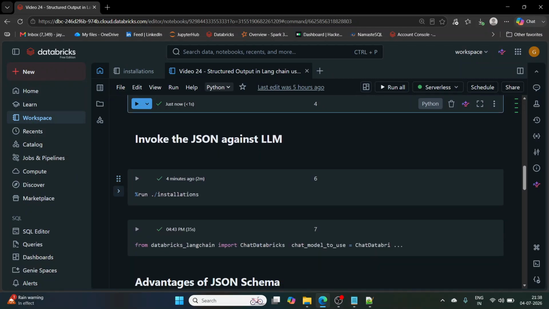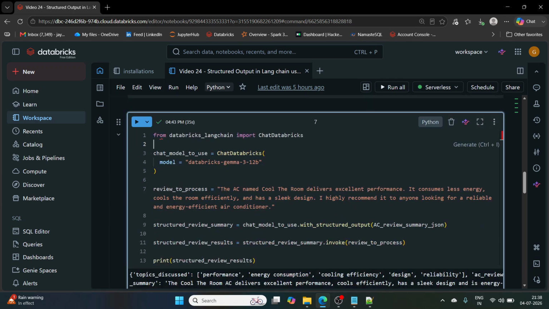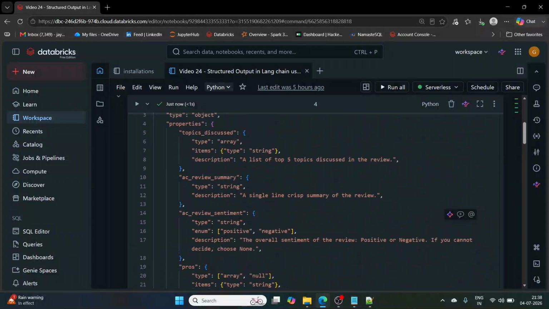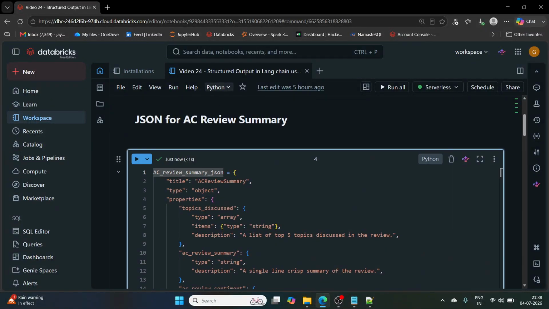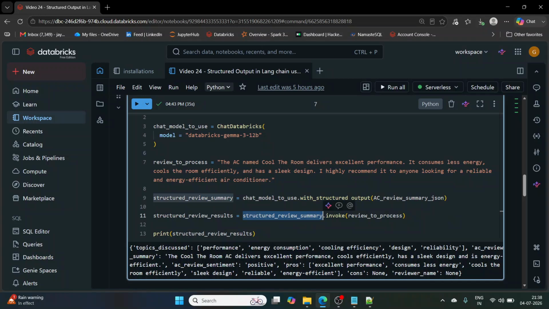Now the installations I have just run. The next part is almost similar. We have imported the model, we have defined the chat model, we have the review, the same thing we did in the last video. For the structured review summary, I'm creating a structured model. For the chat model, I use with structured output, and I'm passing the AC review summary JSON. It is the same AC review summary JSON, this name. And I'm just invoking it for the review to process.